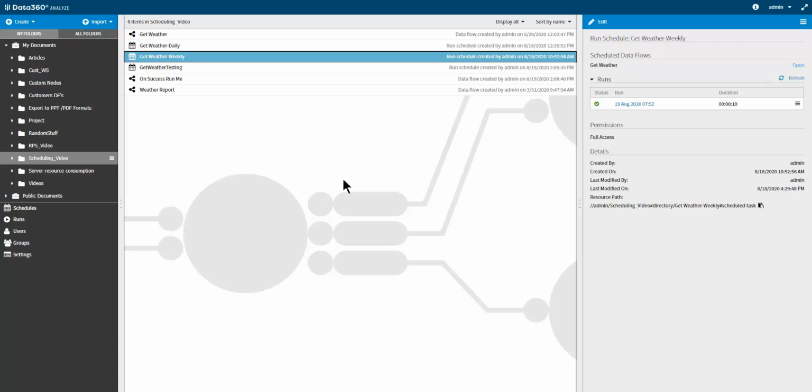There are two ways to view and edit a schedule. First is to navigate into the folder where the schedule is, select it and click Edit. From here, we can click on the hamburger menu and we get a list of all the other things that we can do, such as disabling schedules, moving them between folders, editing permissions, and so on.